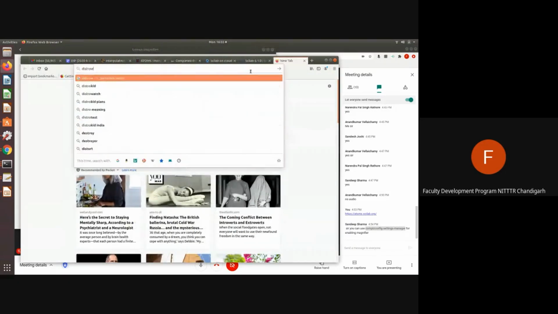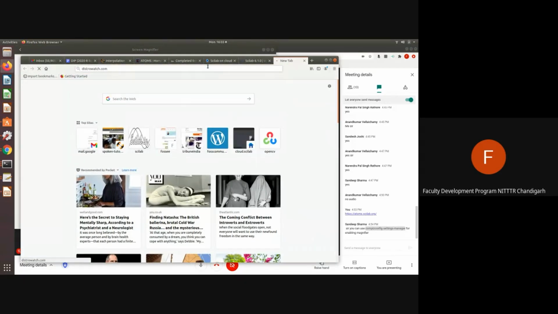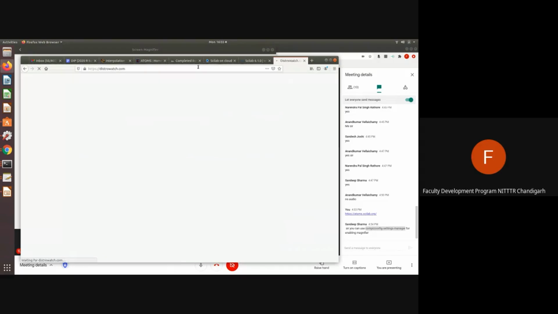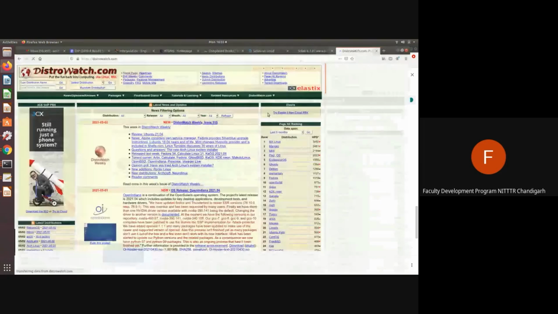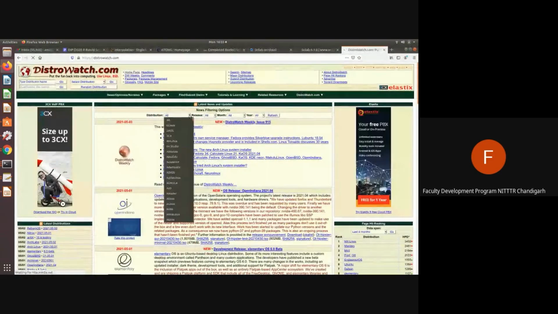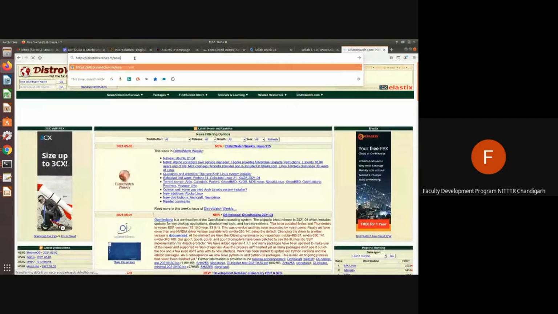One more information that I would like to share with all of you. There is one official website, distrowatch.com. Under this distrowatch.com, around 400 Linux based operating systems are available, and all these distributions are available here. Now the question arises which we should use. That depends on the application requirement, your architecture, your hardware.